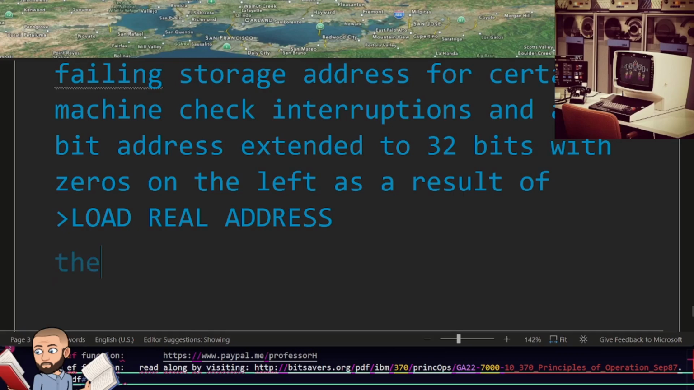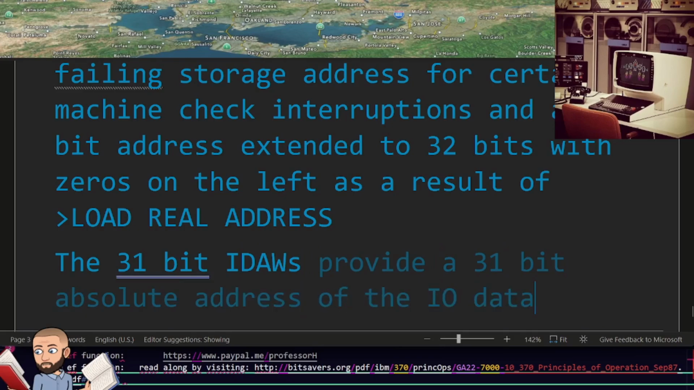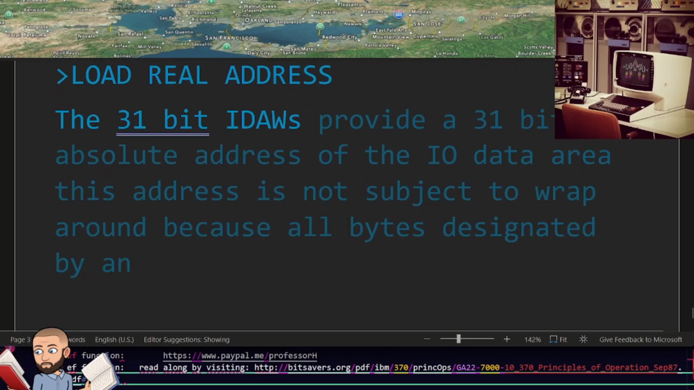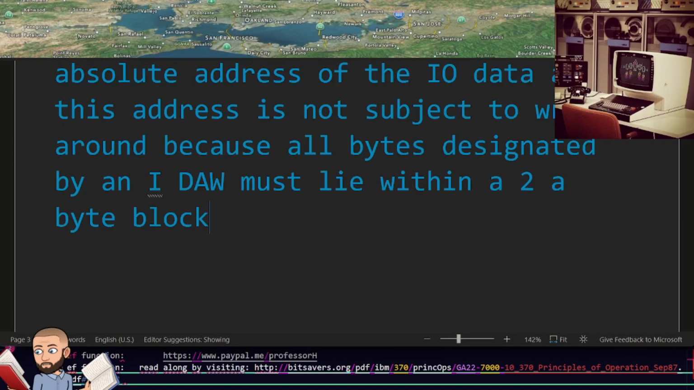The 31-bit IDAWs provide a 31-bit absolute address of the I/O data area. This address is not subject to wraparound because all bytes designated by an IDAW must lie within a 2K byte block. The instructions... Okay, and I'll turn off the text-to-speech for this one.